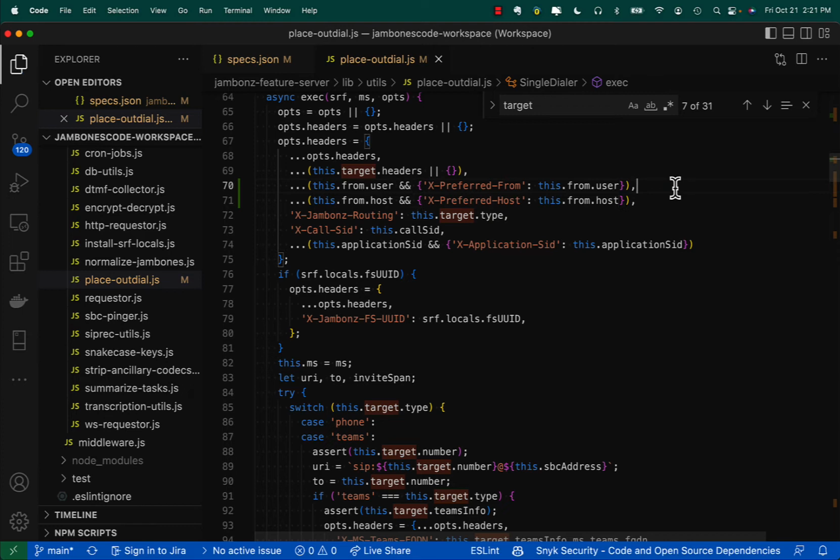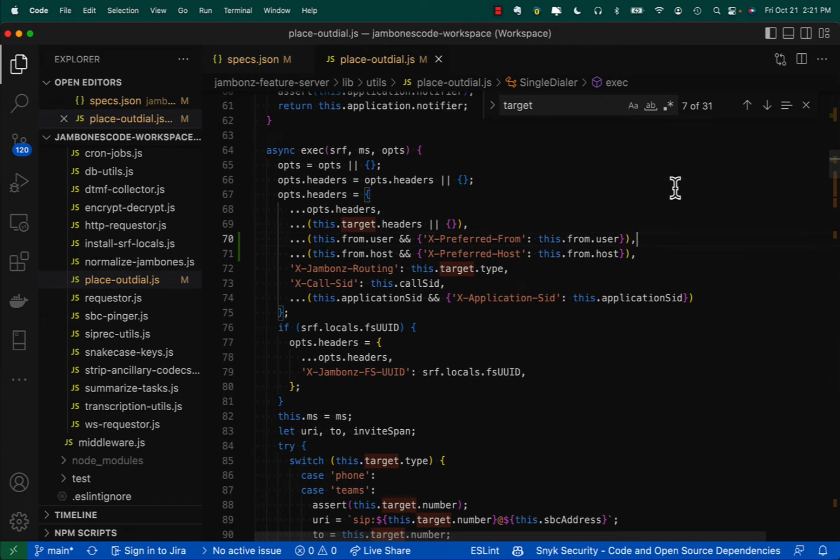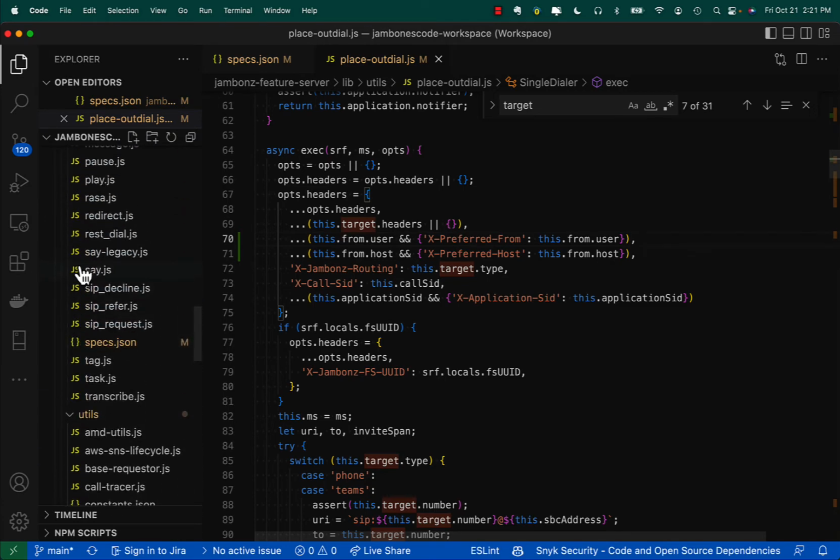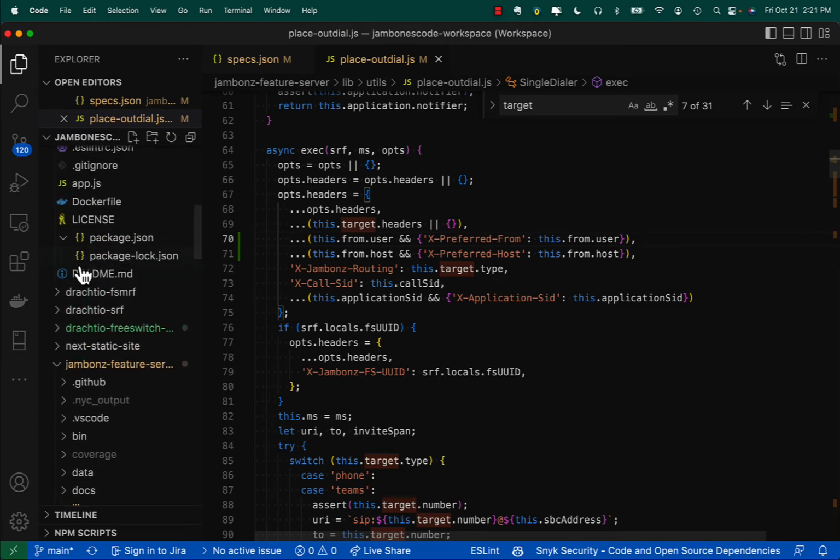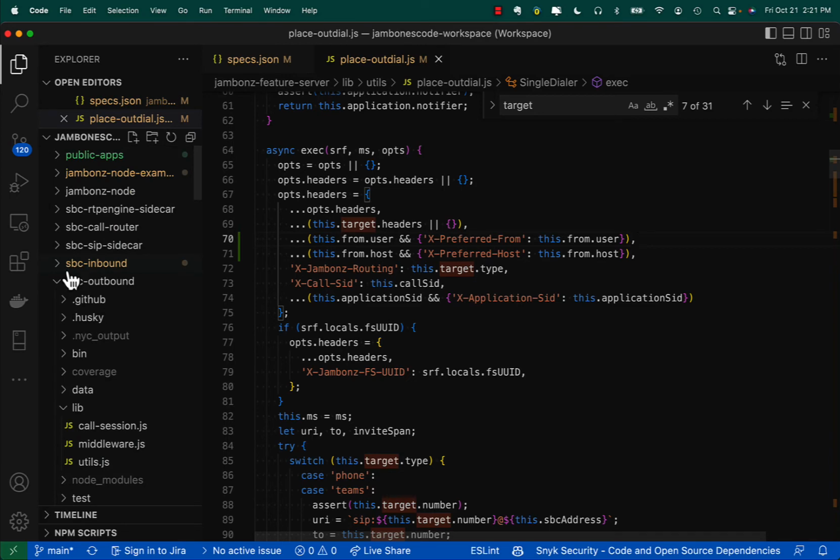Okay, what do we really accomplish here? Nothing other than the feature server is now going to include these two custom SIP headers on the invite that it sends. And the invites that are sent by feature servers don't go directly out to the world. They go through the SBC. Specifically, they go through the SBC outbound application. So we've now made our changes to feature server, but we need to make a change to the SBC outbound app. So now I'm going to pop over and find that one here.